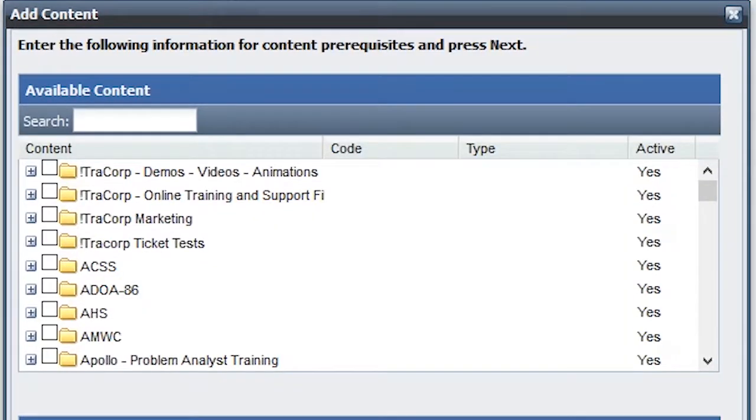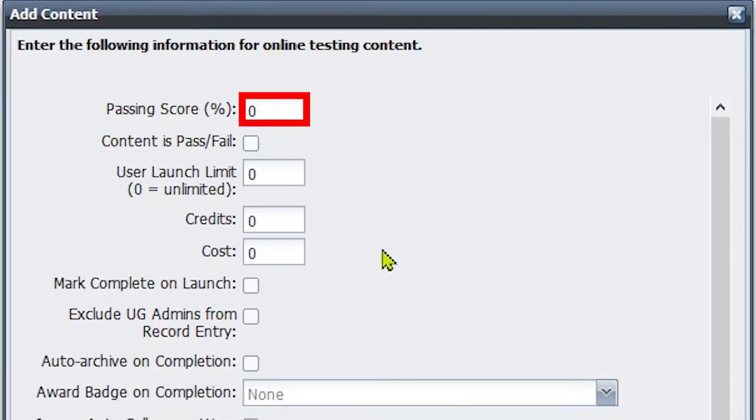On this page, we can select any prerequisites, but we aren't going to do that this time, so click Next to continue. We want to have a passing score of 75%, and we can enter that in this field. Pass-fail is often used in litigious environments where you don't want an actual score and you just want to know if a student passed or failed. Select this box if that is what you want.